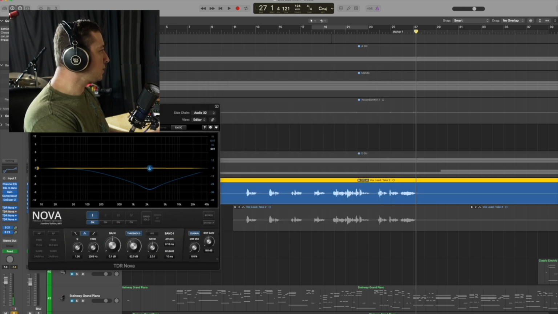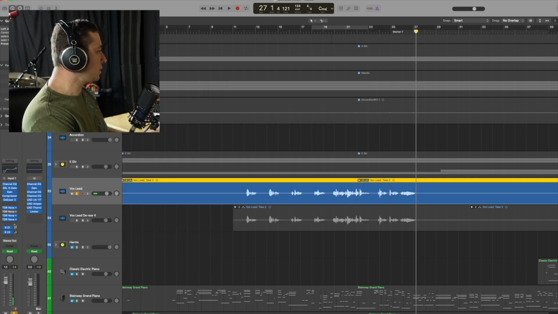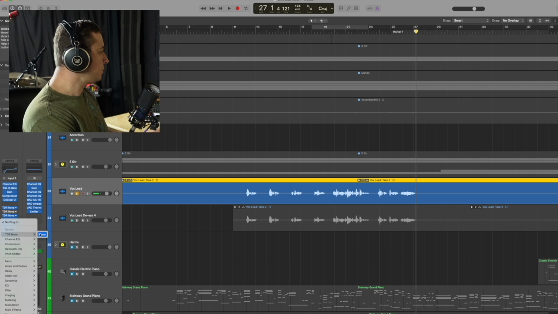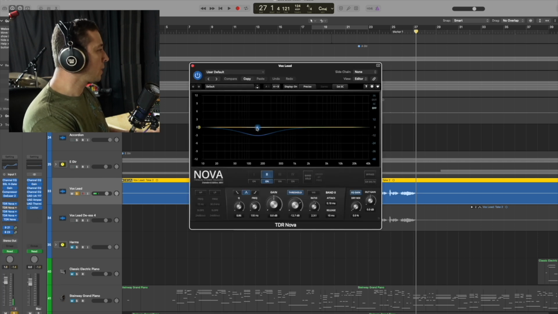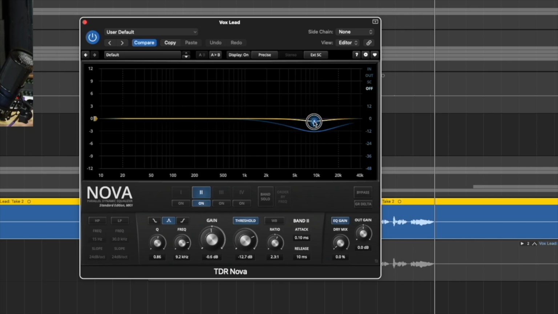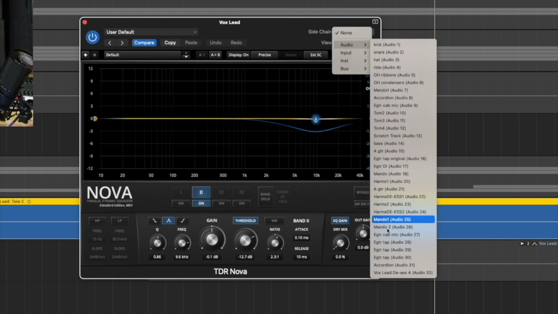So, let's delete these windows. TDR Nova, mono. All right, and this is going to be a fairly high frequency and fairly broad. Don't forget to set your side chain.